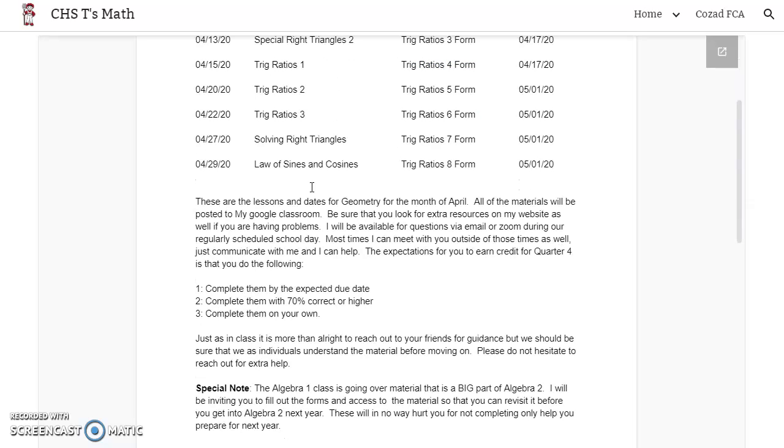Grading for this stuff looks exactly the same for all the classes, guys. We have complete by the expected due date, complete with a 70% correct or higher. If you don't turn it in with a 70 or higher in all of my classes, I'm going to shoot you an email, ask you if you need any help, and I'm going to unsubmit your form and have you redo it. That way we make sure we understand what's going on. Again, just as in class, make sure that you guys are seeking out help and things like that.